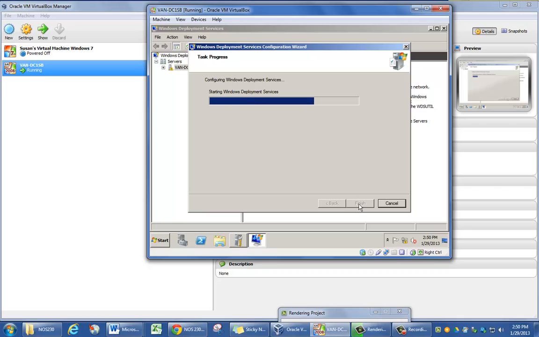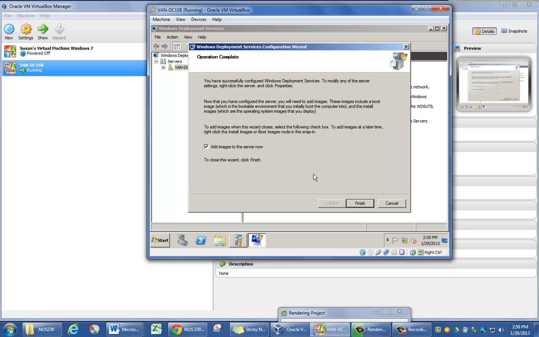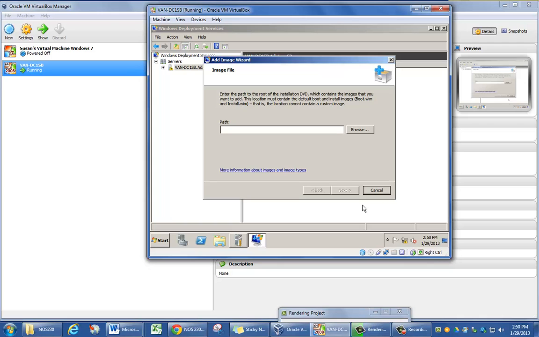And it's configuring. All right, and then it says ensure that the Add Images to the Windows Deployment Server Now option is selected, and it is, and click Finish. Now it wants me to browse and navigate to a Sources directory for some installation files. I'm going to do just that. What I'm going to be doing is looking for an ISO file for Server 2008 or some other operating system.